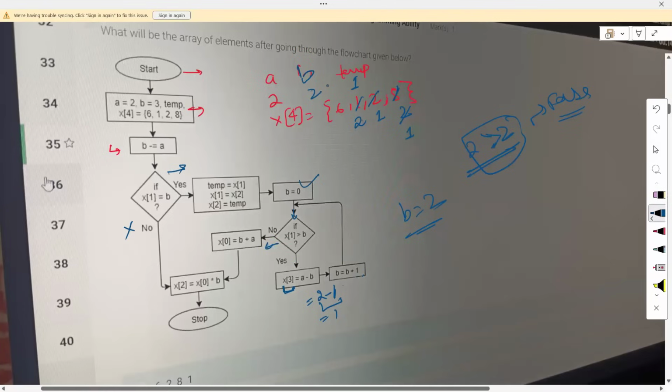And in the no portion, we have to follow this instruction, that is x of 0 is reassigned to b plus a. So the value of b is 2, the value of a is 2. So x of 0 is 4. That means the first element is 4.